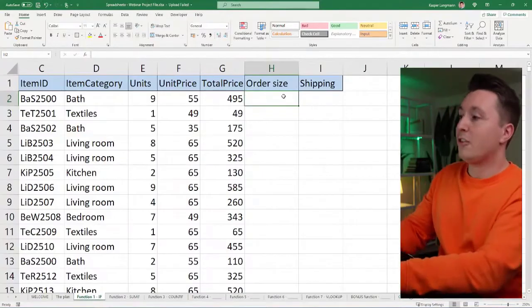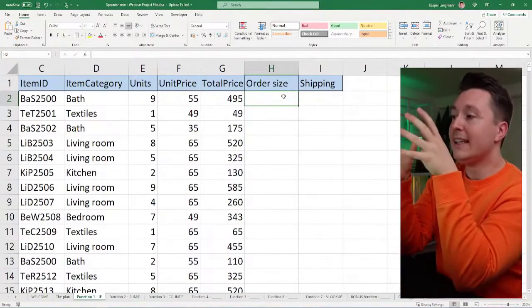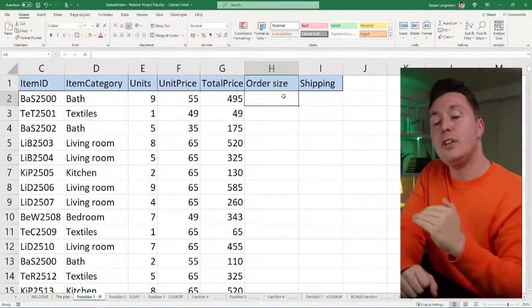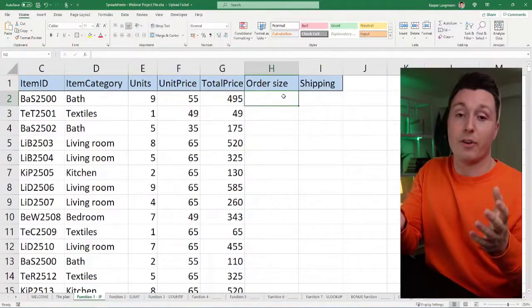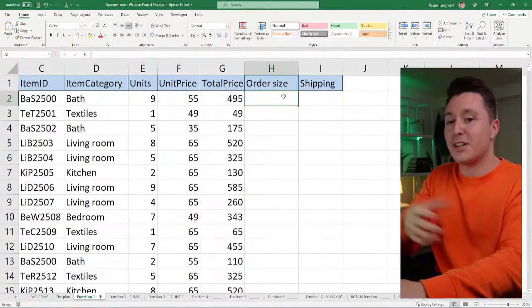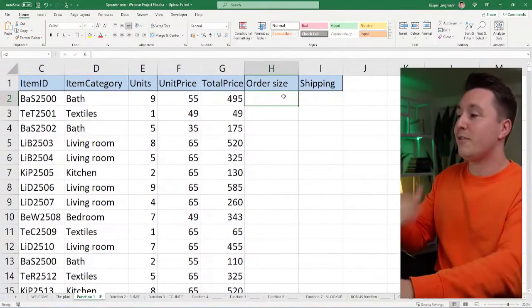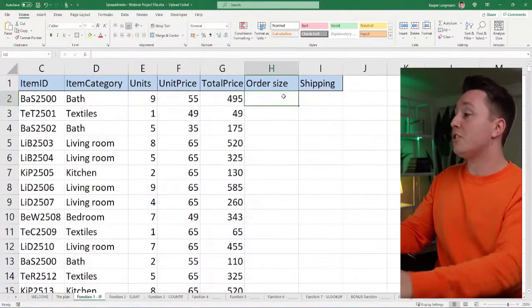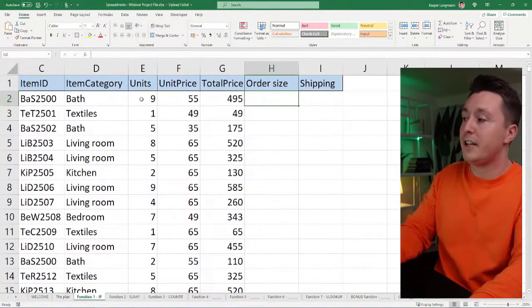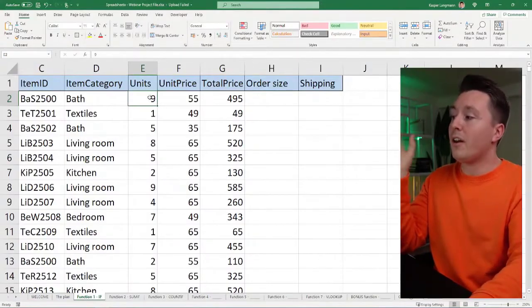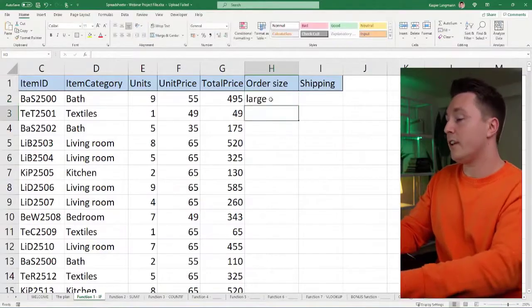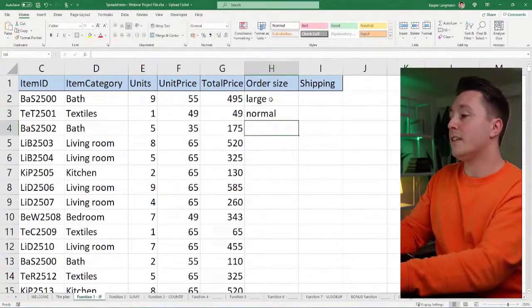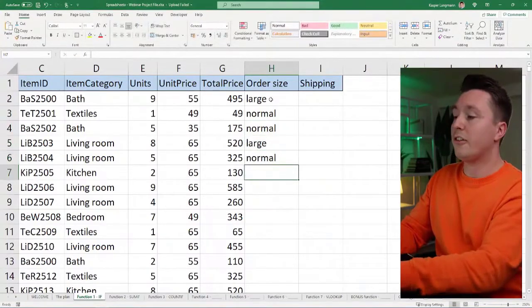why it works. So what I want here is to label these individual rows as a big order size or not a big order size. If you don't know about the IF function or other methods to do so, you can just go into each and see, okay, so what's the criteria? Any orders more than 5 units is a big order. So I can just write large. Okay, so that's a normal order. This is a normal order. This is a large order. This is a normal order, and so on.